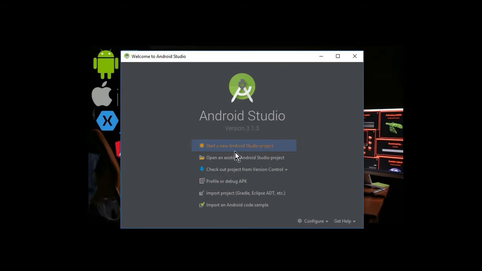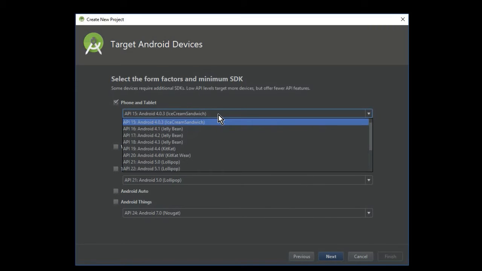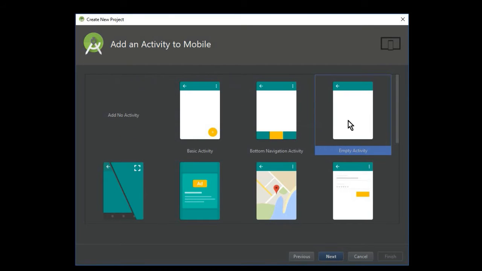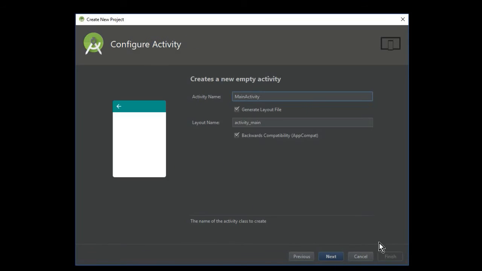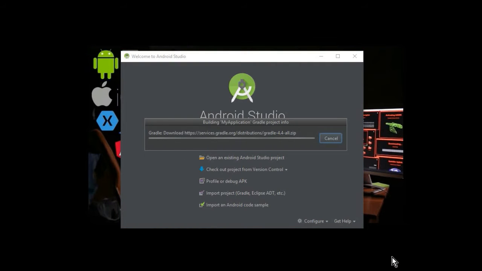Here we go. It says Start a new Android Studio project, so simply click on that. Here is our first application name. You can give it any name you want, and now click next. From here you can choose any API you want. I will choose 18. Click next, and from here you can choose Empty Activity. Click next, click next, and here you can see that it is installing requested components, and it is done. Now click finish. It is building my application's Gradle project info. It will take 5 minutes, so please wait for it.